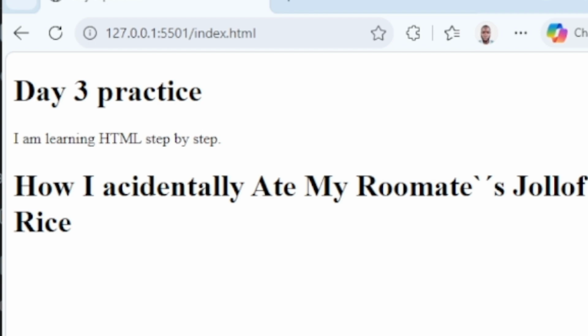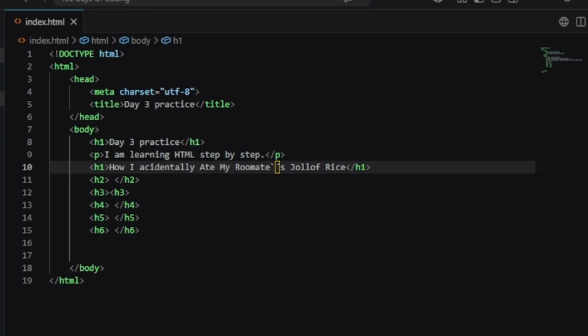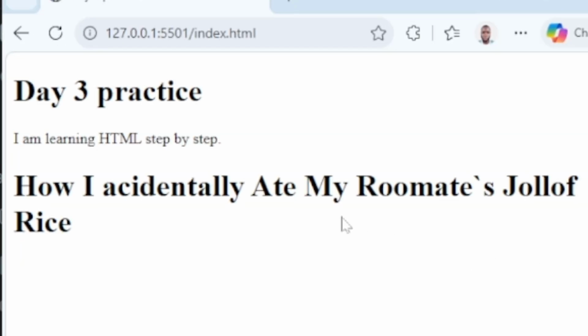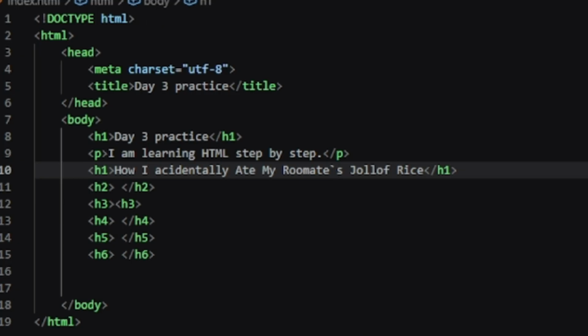Sorry, there was a mistake somewhere in the code. Now you can see here, because I've saved it, I did an automatic save during the first video, I don't need to save it again. So let's ignore this one. This will be the first heading here: How I accidentally ate my roommate's jollof rice. And you know this was not an accident. It is intentional.